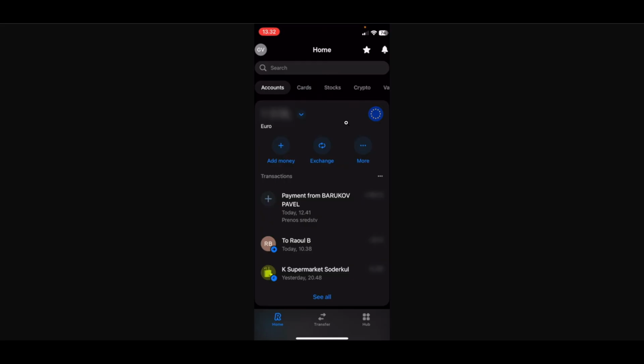Today, I'm going to show you the new way to transfer money from Revolut to your bank in 2025, and I'll make it super simple so you can do it in just a few clicks.